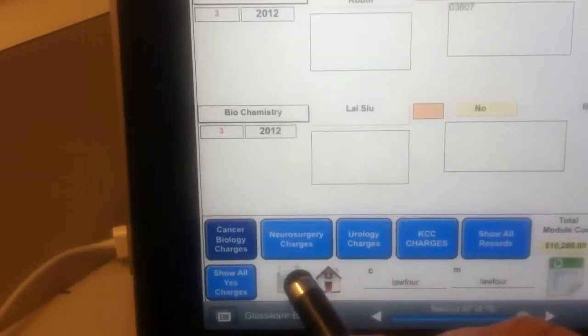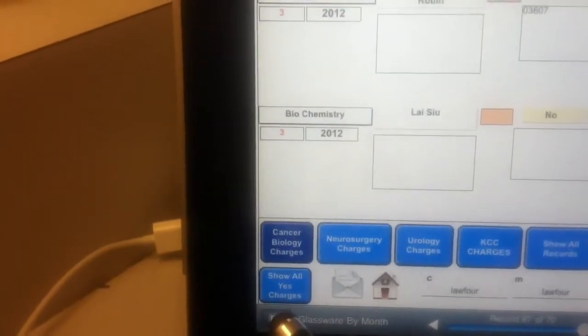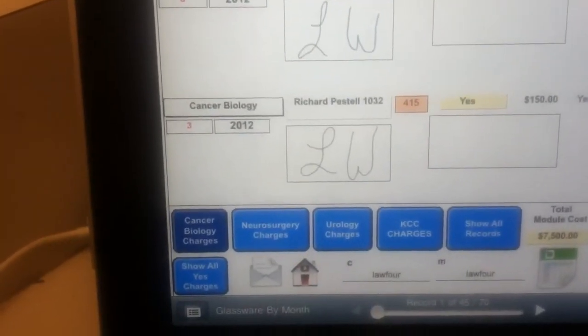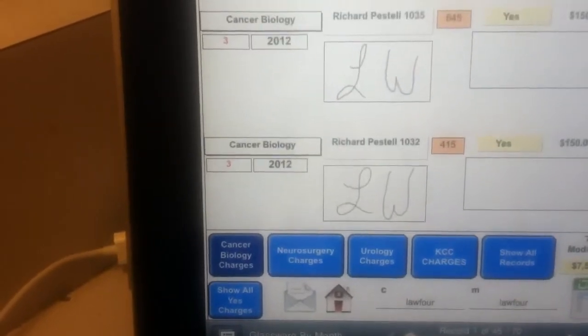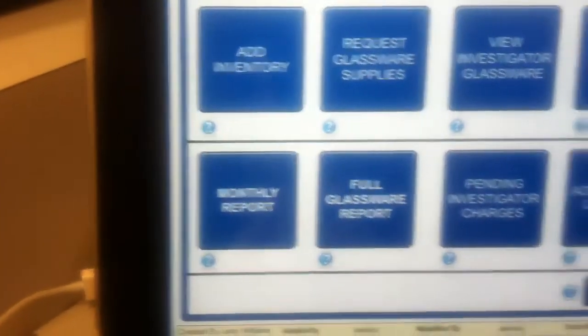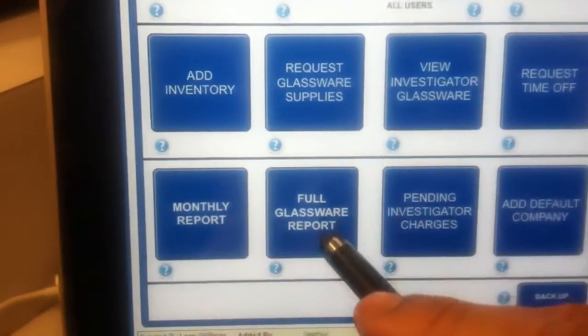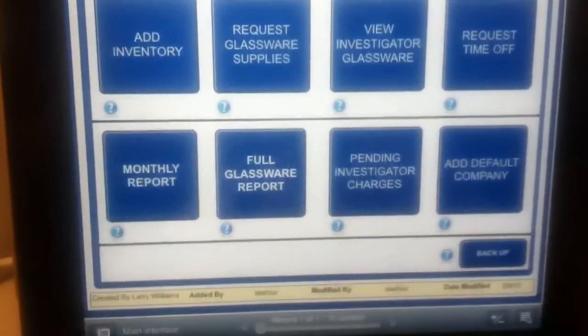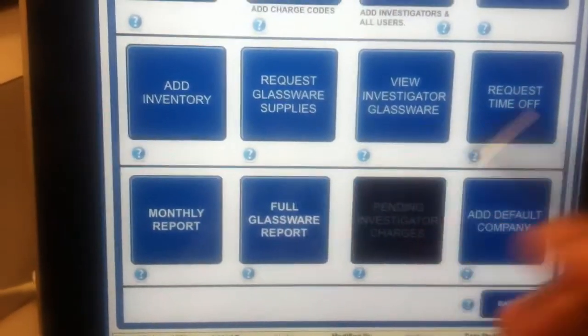What you could do is down here, you can just say, I just want to see all charges that have yes to it. It'll search everything, and it'll just show yes. Yes, as in yes, charge me. Right here will give you the full glassware report, so everything within the database it will show. This will show pending glassware.